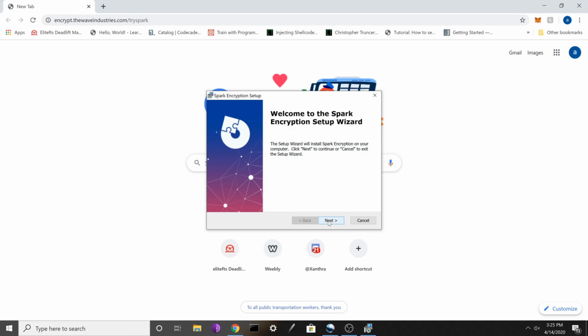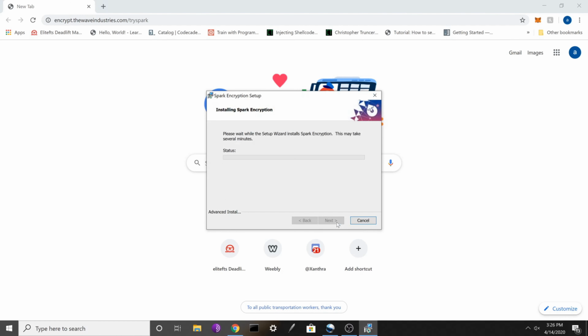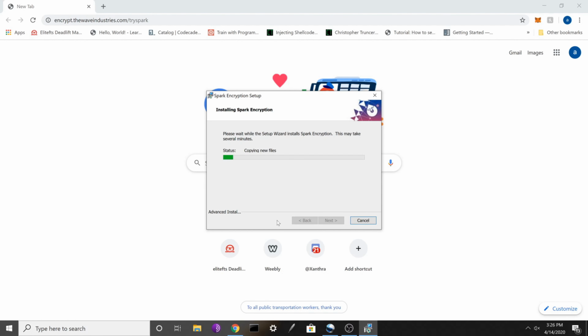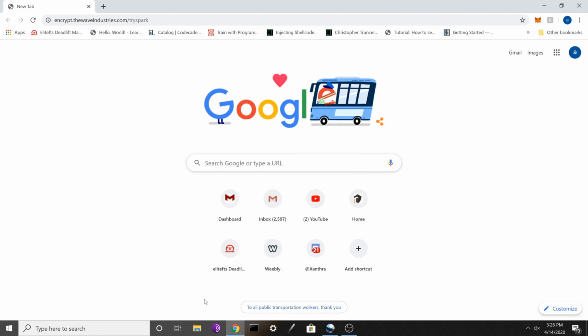So this will take you through the setup screen. You would click Next. This is where it will install. I'm going to install it in the default location. And then you're going to go ahead and finally do the actual install. It may ask you if you would like to make changes for the app, and you're going to go ahead and click Yes. And you'll be done. So now you have Spark Encryption installed.